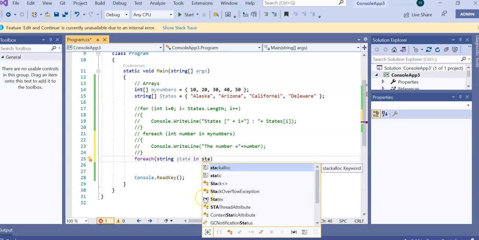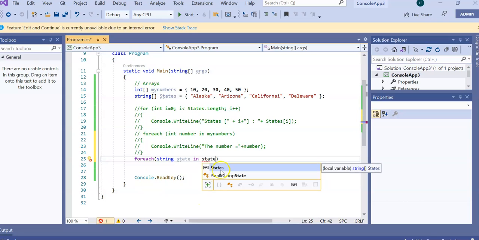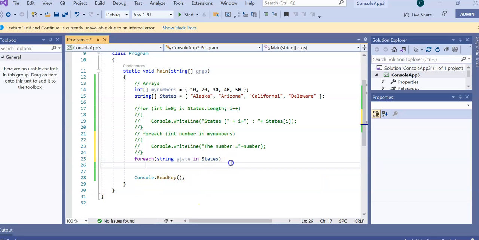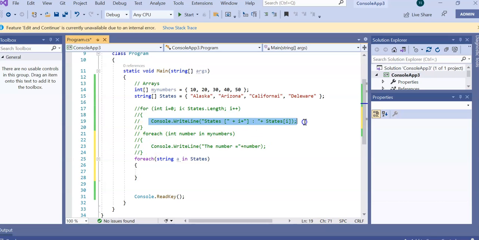So the states that we created here. I need a state in states. Or I can just say X or O or A, or anything. The name doesn't matter here. So I want A. A will be reading these variables. So I'm going to go with this one.